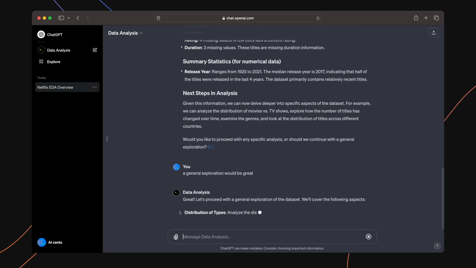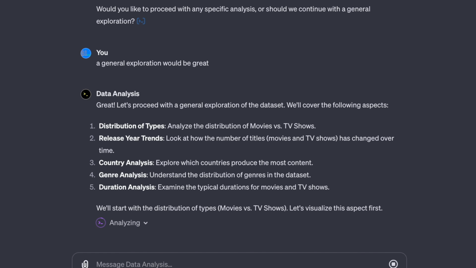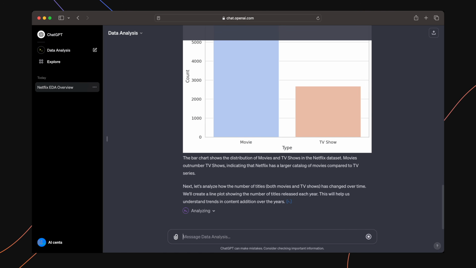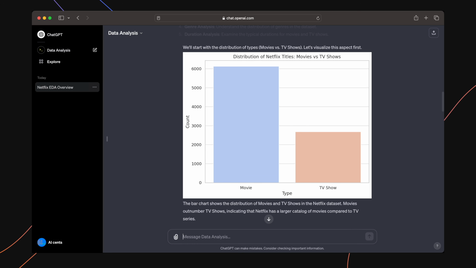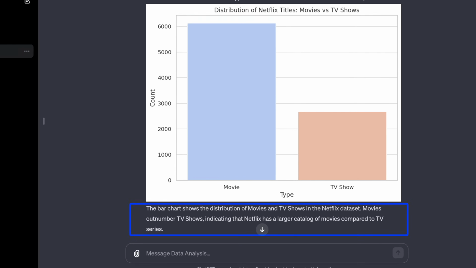First, ChatGPT gives us a roadmap of the analysis it's going to guide us through, starting with distribution of types, release year trends, country analysis, genre and duration analysis. Exactly the type of stuff we'd want our junior analyst to dig into. As we can see, it started off with a chart showing us the distribution of types, movies versus TV shows. This bar chart is really cool, as ChatGPT went on to further add context to what it drew, letting us know that movies outnumber TV shows, indicating that Netflix has a larger catalog of movies compared to TV series.